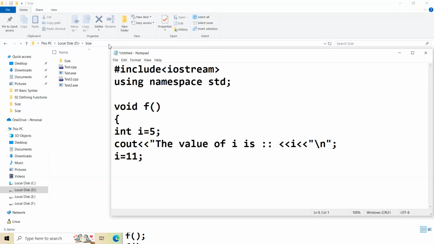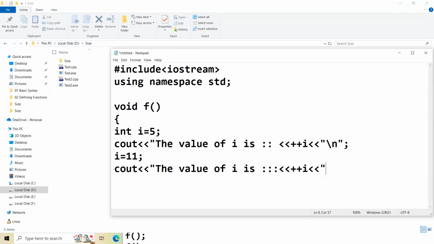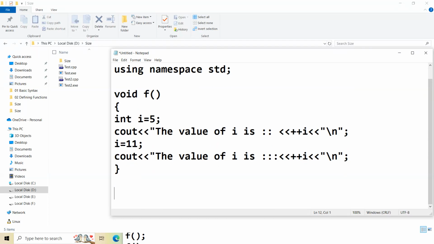Now I'll be incrementing the value of i, and then I'll be printing it. So 5 will be incremented to 6, and the value printed here will be 6. Then again I will be writing a cout, "the value of i is", plus i, and I will be giving a new line, \n, fine. Now let me end the function and create a main function.